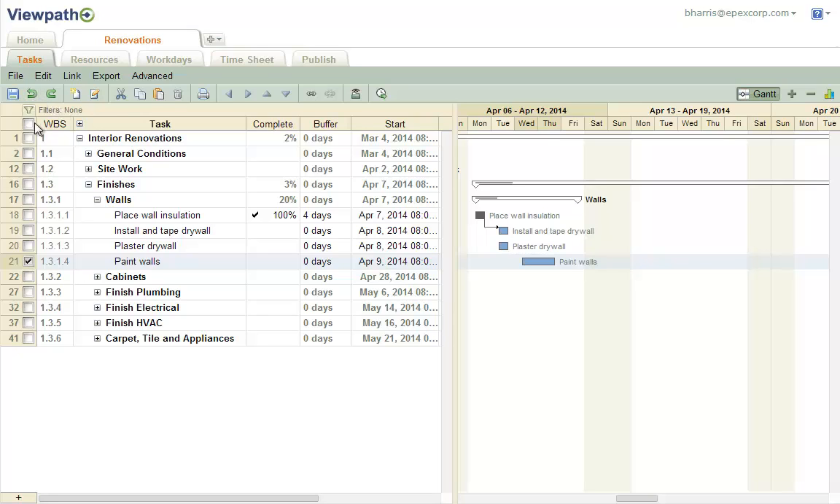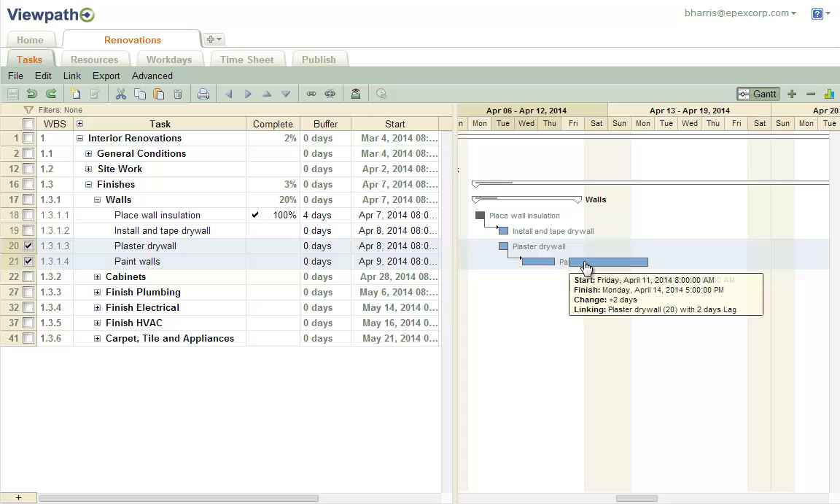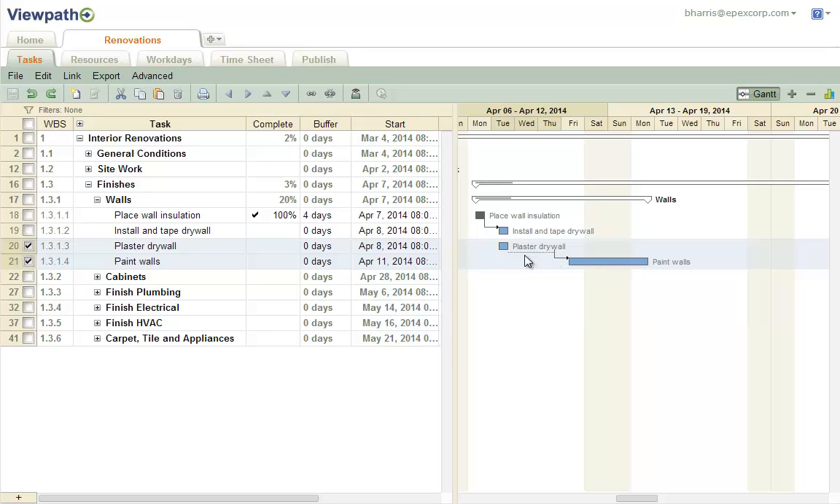The second method is to select the 2 unlinked tasks, then click on this link icon. Once the tasks are linked, drag the Paint Wall task on the Gantt chart. The flyover text gives you details about the adjustment. Note that there is now a dotted line indicating the lag time.